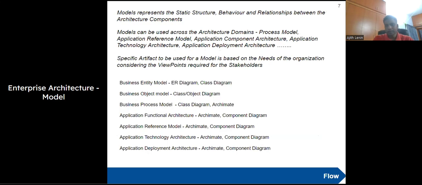Let's move on to the model, right? A model, in my view, defines or represents the static structure, behavior, or the relationships between the architecture components. It could be any component, right? A model can be used across any domain. Some examples I've listed are process model, application reference model, application component architecture, technology architecture, deployment architecture. All these are components we saw in the previous weeks, right? All these represent relationships, static structure, or behavioral aspects of architecture components, which can be represented in a model, right?